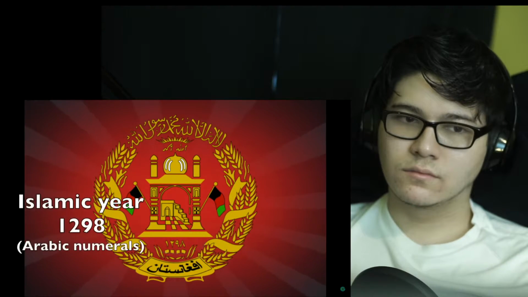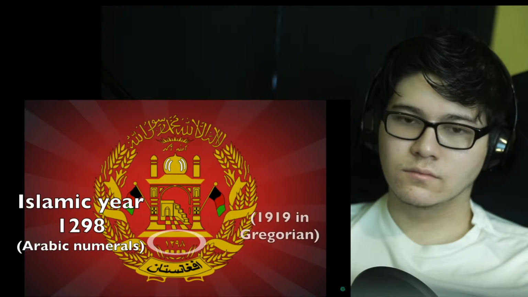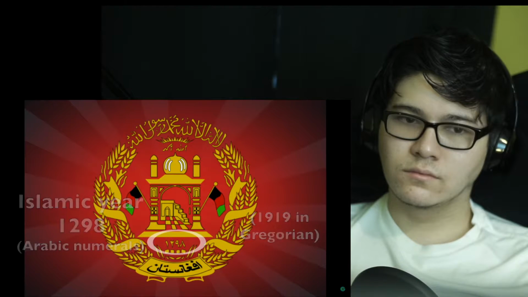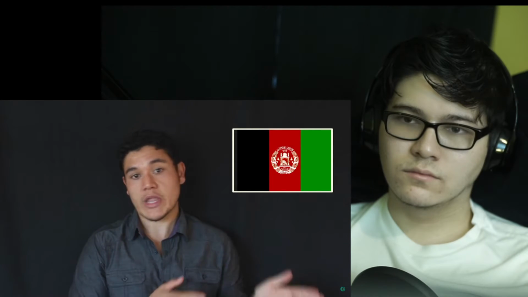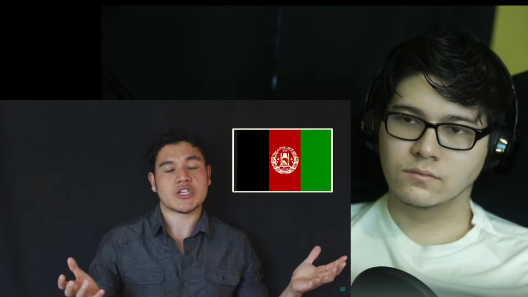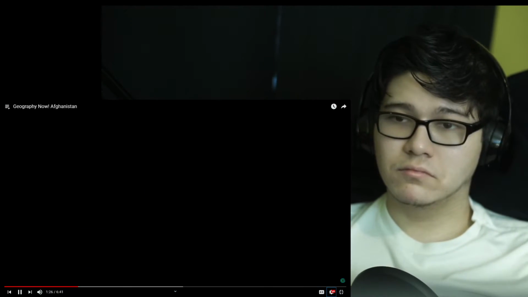And on top of that is the Arabic year of 1298, written in Arabic numerals, which in the standard Gregorian calendar is 1919, which was the year that Afghanistan was relinquished from its British protectorate status and became an internationally recognized sovereign nation known as Afghanistan. The flag looks pretty cool though.